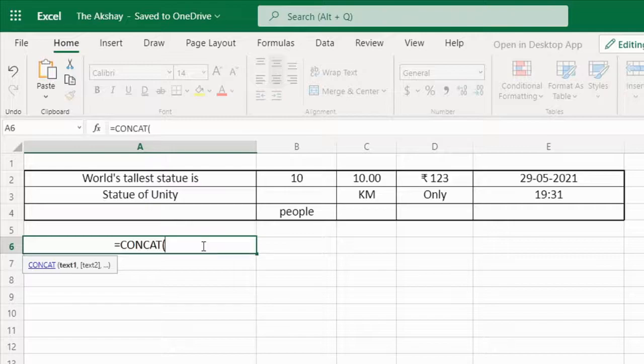This is a very simple function. Actually there is an alternative, the ampersand or "and" character, that also can be used for joining text, but this function is comparatively easy to use. So let's see. I am selecting this cell, comma, this cell. So in this function you need texts. Okay, so text 1, text 2, text 3 separated by commas. So you can insert as many texts as you want.